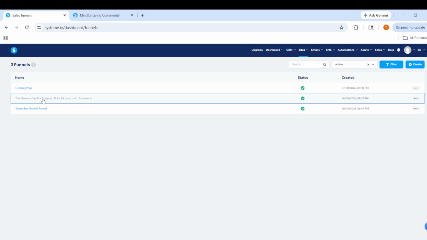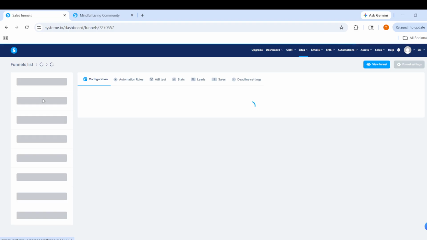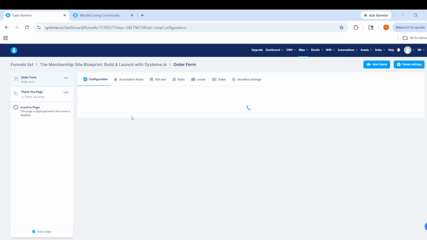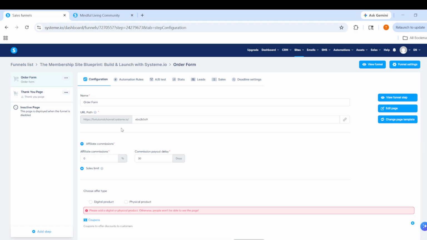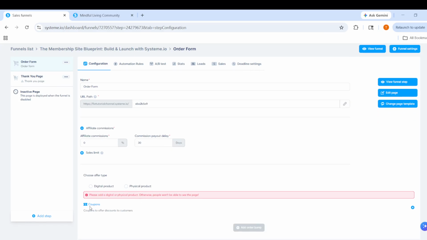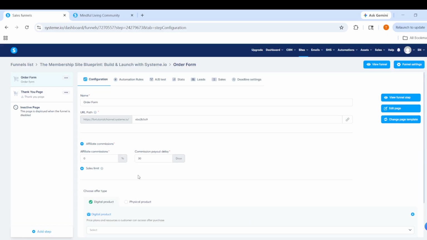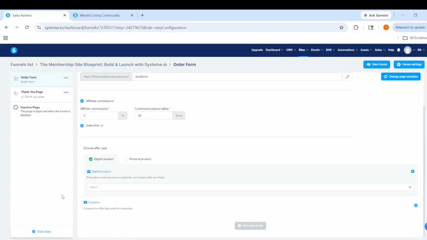Next, select your funnel, or click Create if you need to build one from scratch. Choosing an existing funnel is helpful when you already have traffic and pages set up. Clicking Create is useful when you are starting fresh. After you select the funnel, system.io will load the funnel editor where you can add and customize steps.